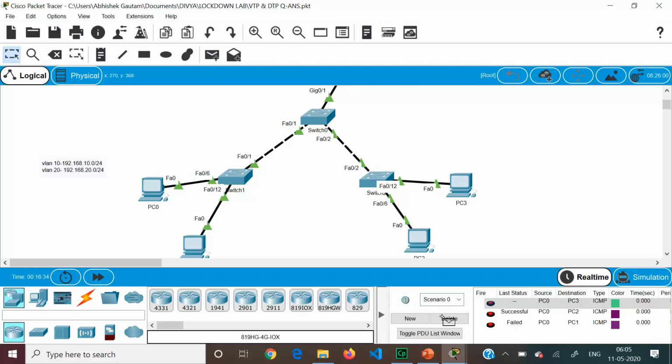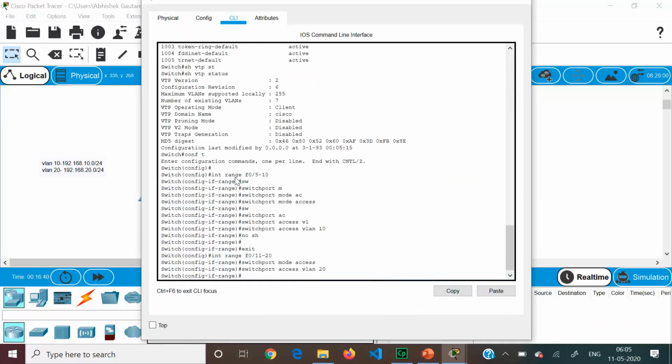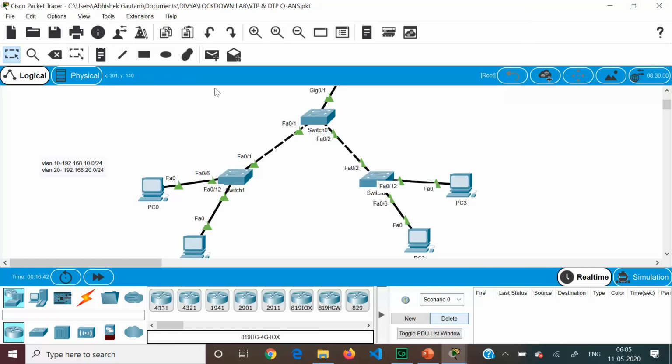The first packet may fail. It is successful. PC0, PC1, it is successful. So this is how we configure VLAN.